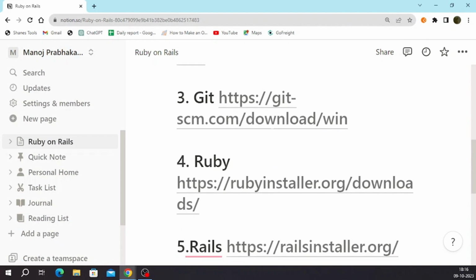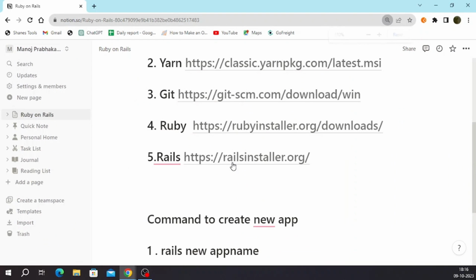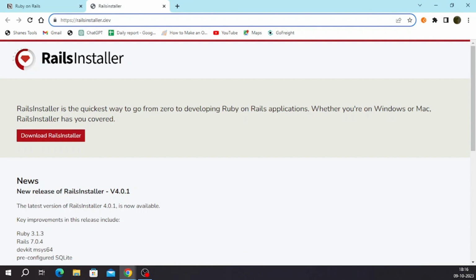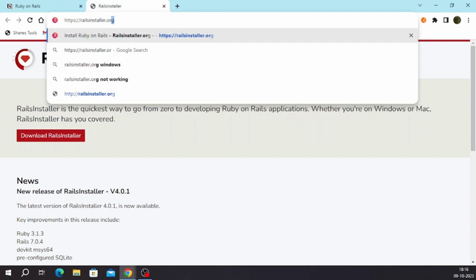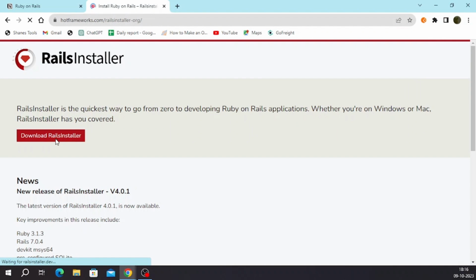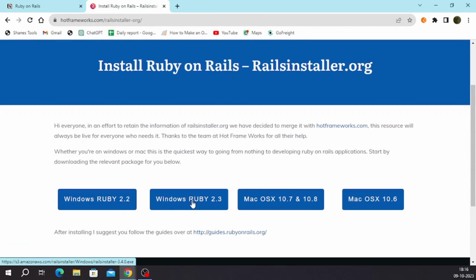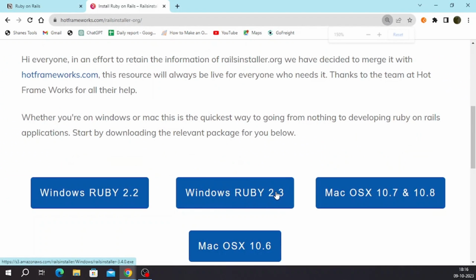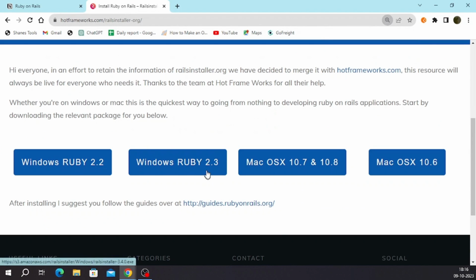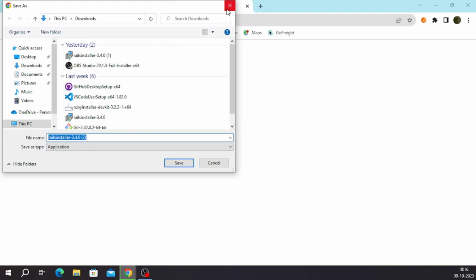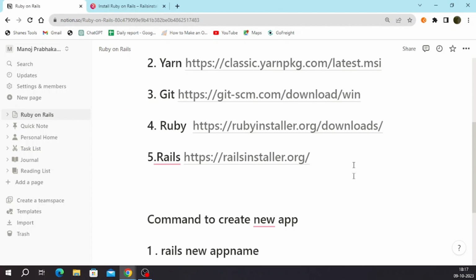After downloading Node, Yarn, and Git, I recommend you download Rails. Okay, if we go to this page, not .dev, .org. Here we can see Windows Ruby 2.3, but the latest version is about 3 something. But we need to download this. I already downloaded it, so I'm not going to download this. Once you have downloaded this, then I recommend you install Ruby through this link.